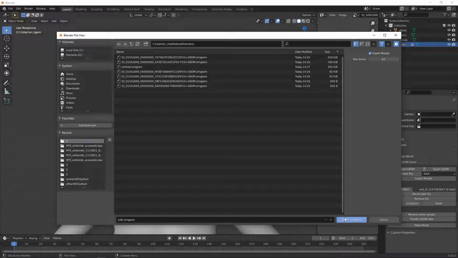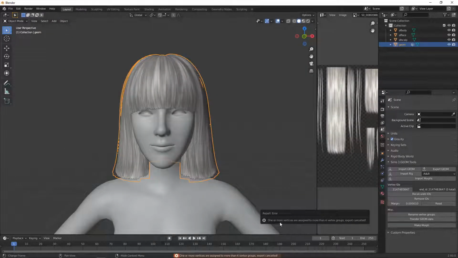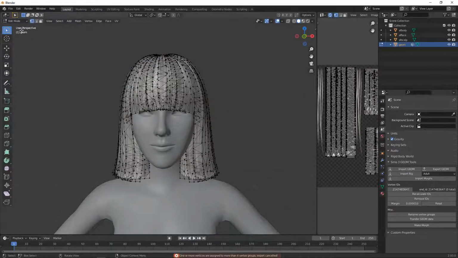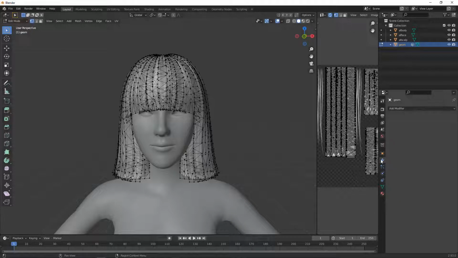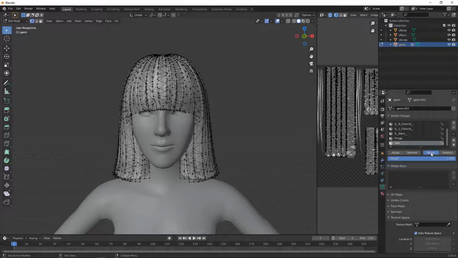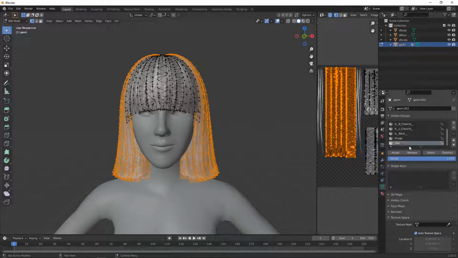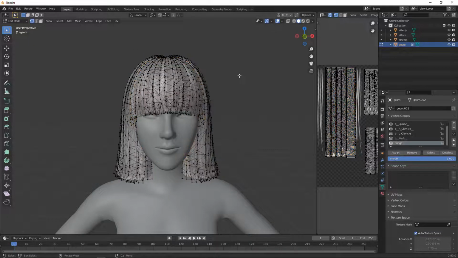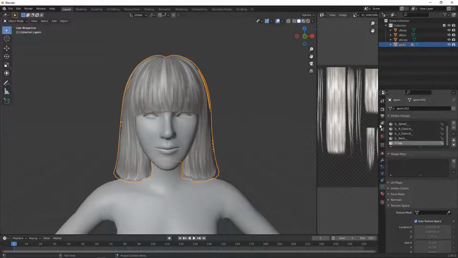So I want to export it, and I get here: one or more vertices are assigned to more than 4 vertex groups. Export cancelled. So when that happens, you actually need to remove those vertex groups again. So select the hair, press remove, and remove it. I think when you remove one of the two, it actually exports again.